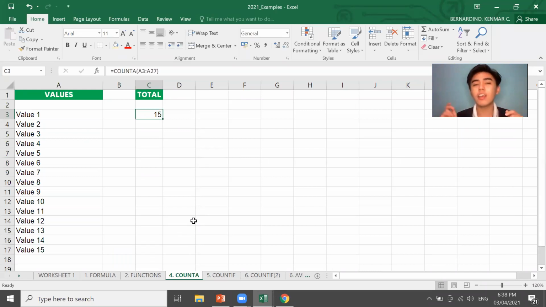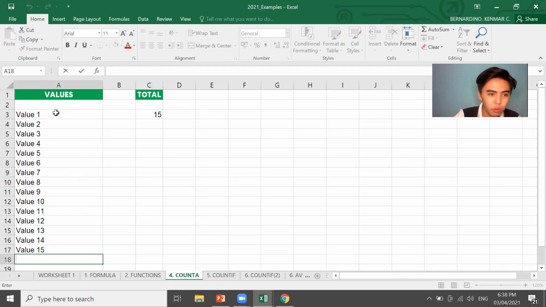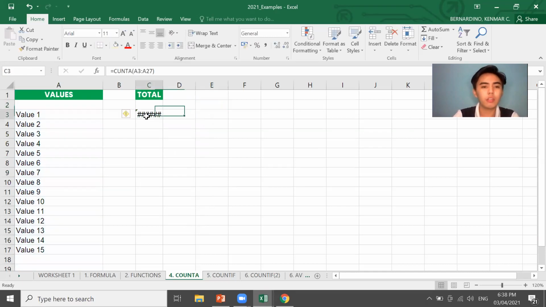Kaya siya may COUNTA kasi it's going to count characters. So cells that are not empty. So I have here values, from value 1 to value 15. So what we want to do is actually to count the cells on column A that have data. So let's say we want the answer to appear here. So ito lang, highlight ka lang. So we want the answer to appear here.